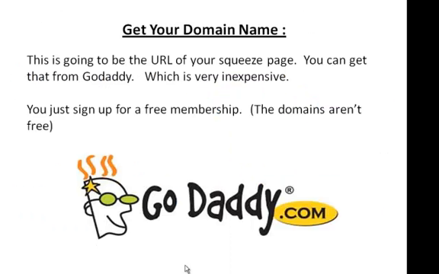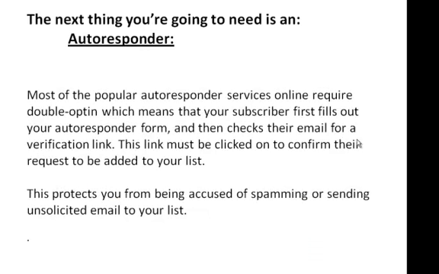Now, to create your squeeze page, you definitely want to have a domain name. This is going to be the URL of your squeeze page. You can get that from GoDaddy, which is one of my favorite places to go. A lot of marketers go there to get their domain name. One thing I like about GoDaddy is that it's inexpensive. I think it's like $10, $12 per year, and the membership is free.